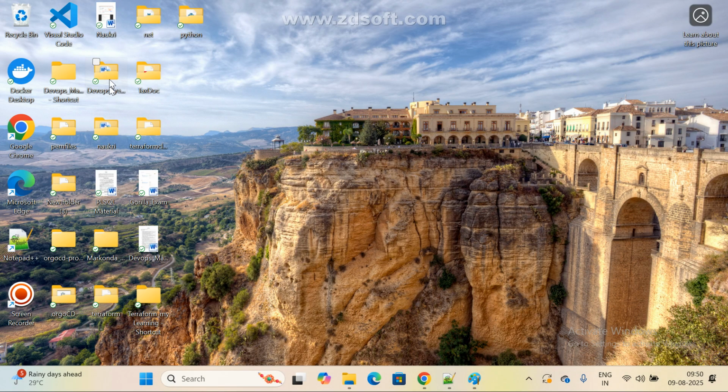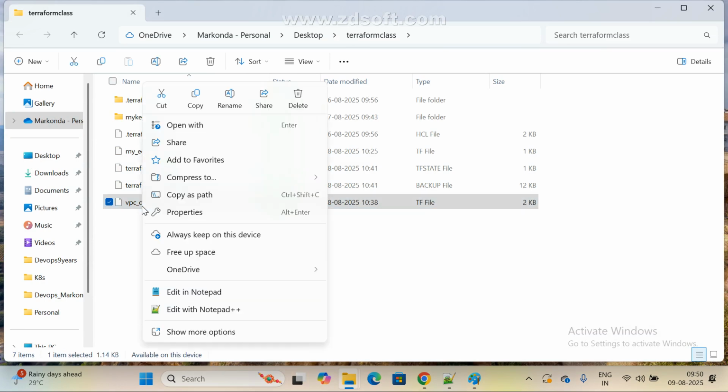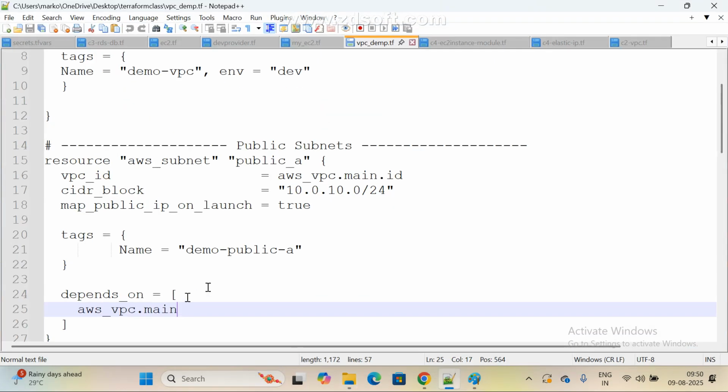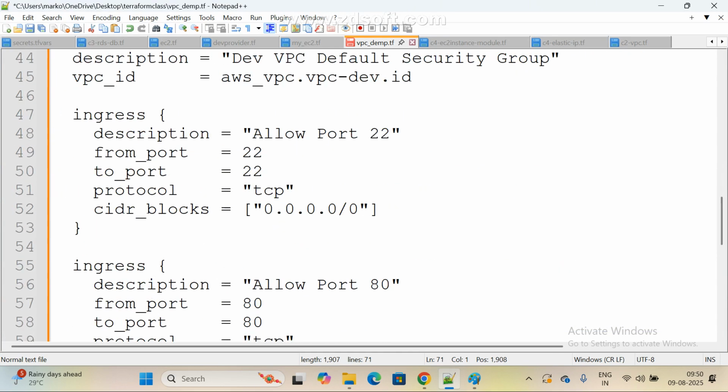అందుకే మనం మాన్యువల్గా నేర్చుకుంటే స్క్రిప్ట్ వెరీ సింపుల్. వేర్ ఇస్ దిస్ టెరాఫామ్ క్లాస్ అండ్ yesterday I created VPC, right? VPC demo, edit, control A, control V, paste. Sorry.